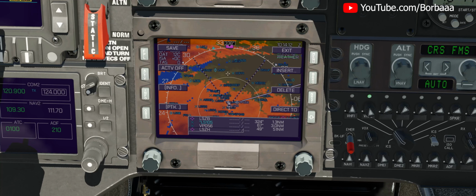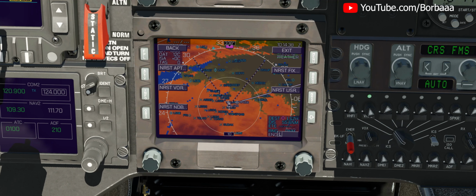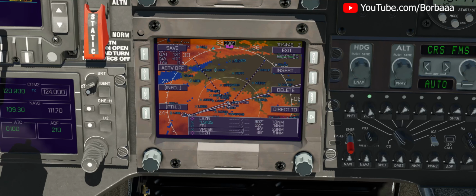I don't know if it's already implemented by X-Trident, but they are working hard to keep all the system functions like the real helicopter. So if you want to add any waypoint in the active menu, you can move the cursor where you want to add it. Like if I want to add something before VP056, I can come here, insert, nearest, let's see, VOR, and I can insert Freiburg VOR. So now we have Freiburg VOR between Lima Serra 105 and VP056.